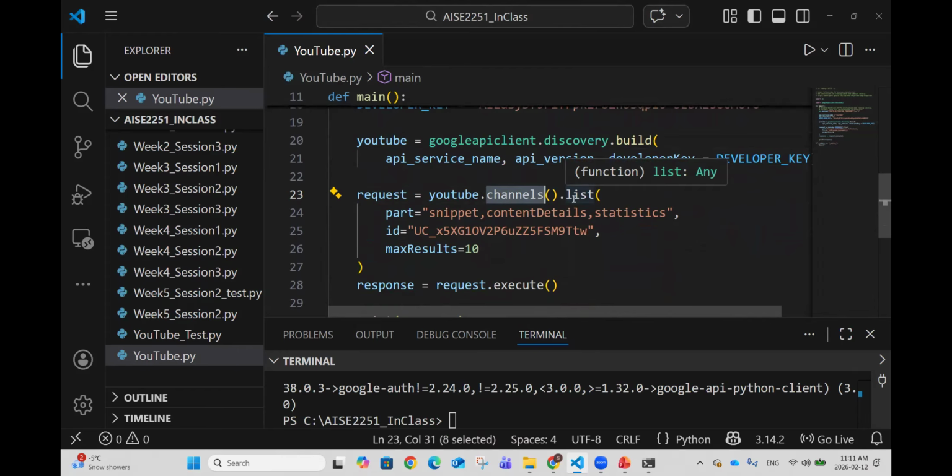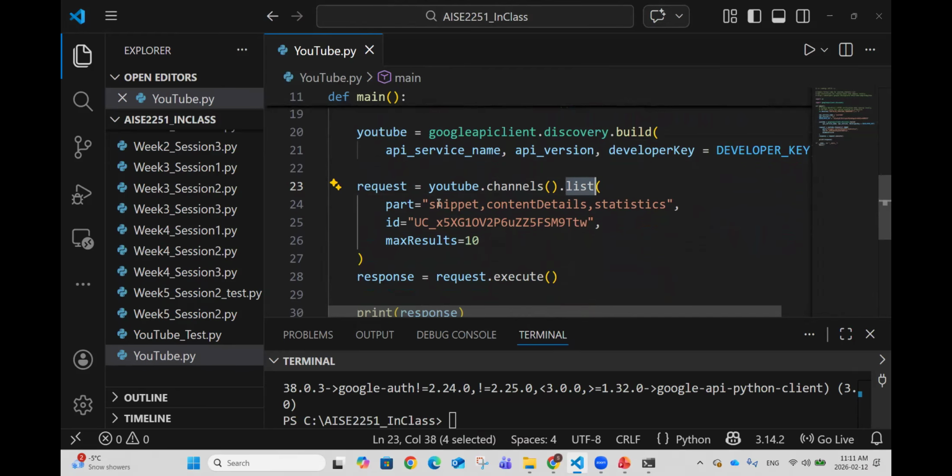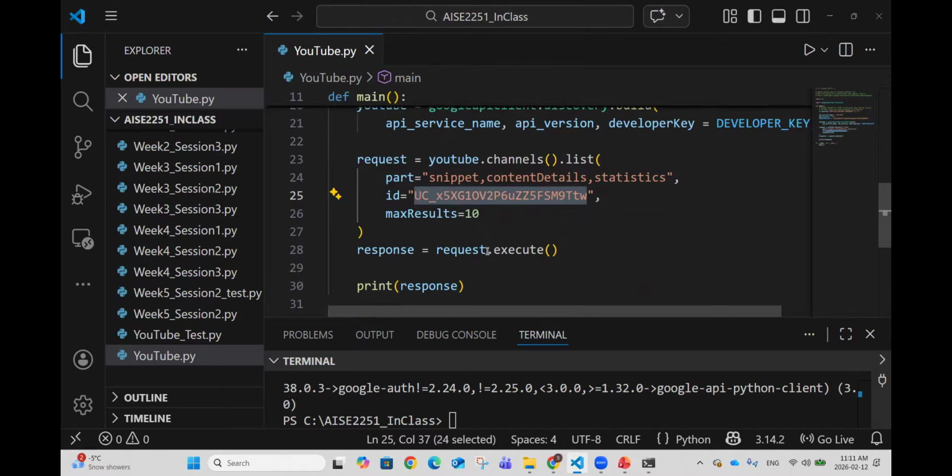How do I want to access? I call the function called list. And then the parameters I send to the list, these are the parameters there. These are the part. This is the ID of the Google educational channel. Okay, you can change it with any ID you want. All right.